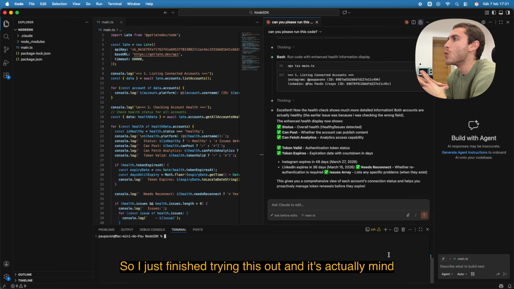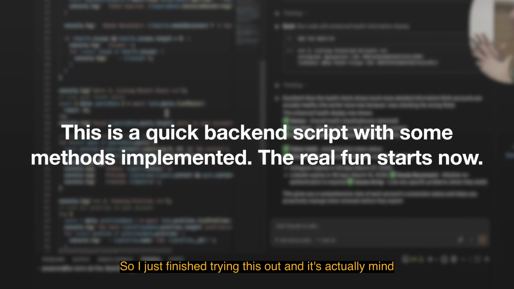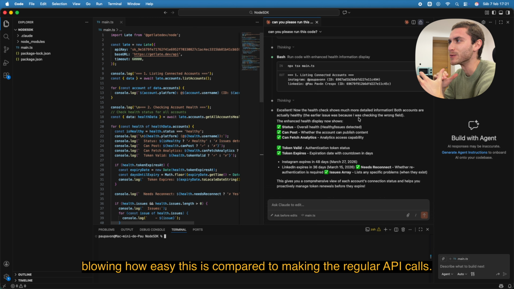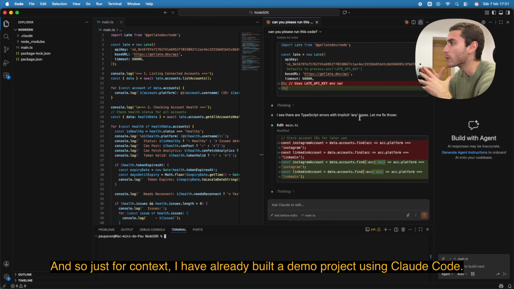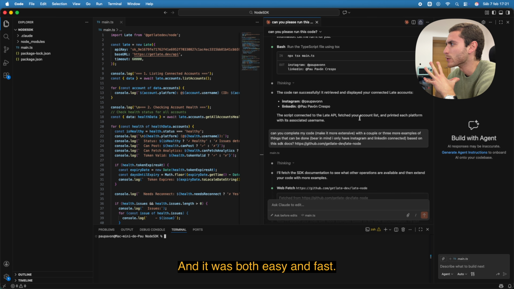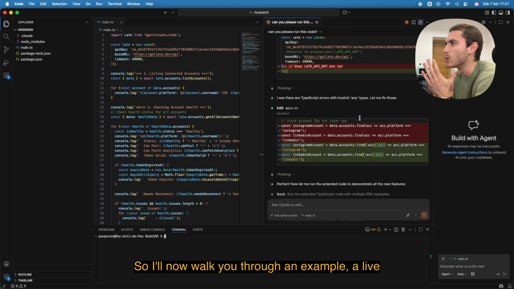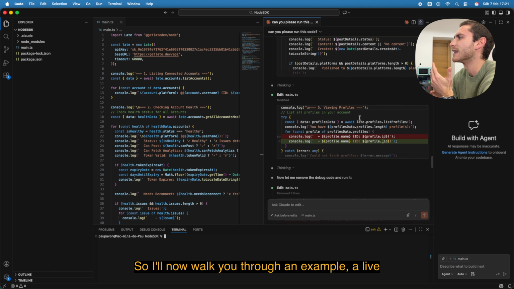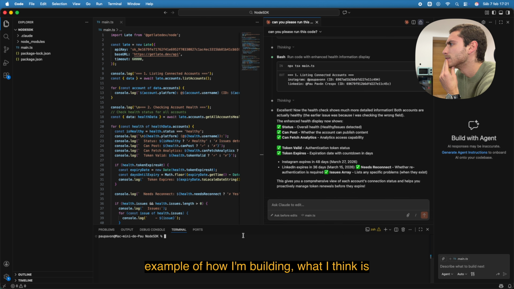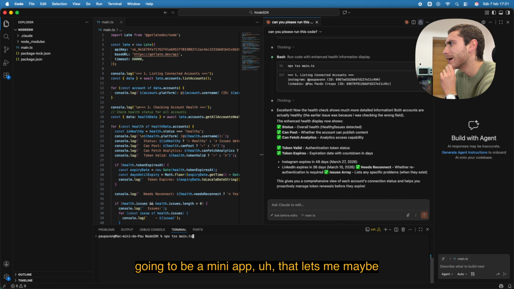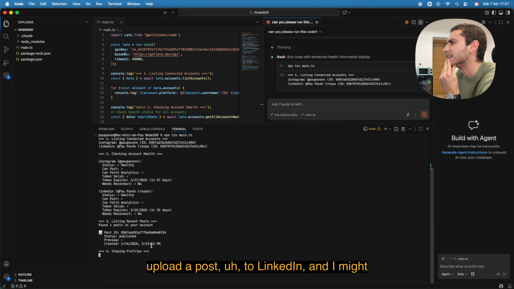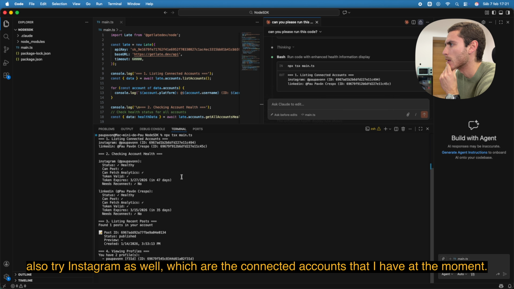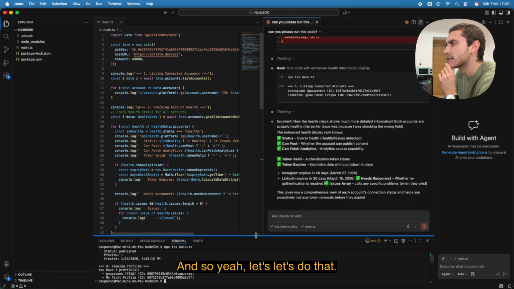Okay guys, so I just finished trying this out and it's actually mind-blowing how easy this is compared to making the regular API calls. Just for context, I have already built a demo project using Claude and it was both easy and fast. So I'll now walk you through a live example of how I'm building what I think is going to be a mini app that lets me upload a post to LinkedIn, and I might also try Instagram as well, which are the connected accounts that I have at the moment. So let's do that.